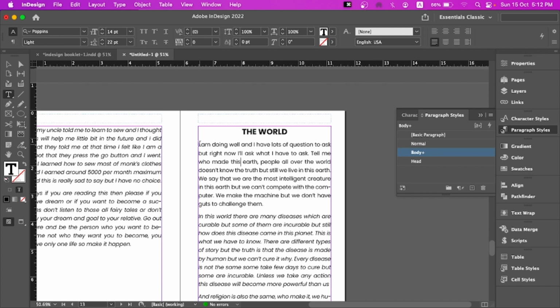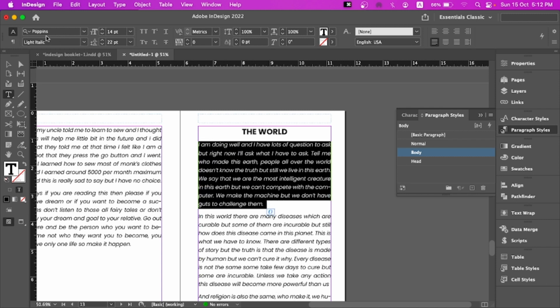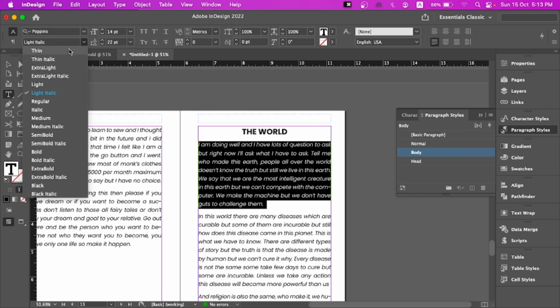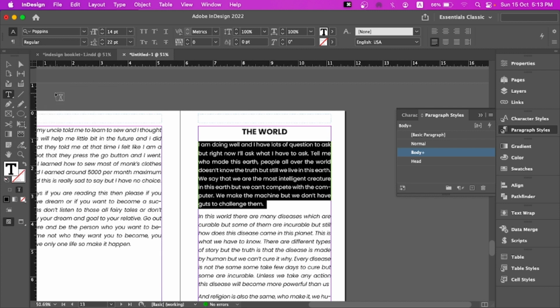Now, what is the advantage of using paragraph style? Here I'm going to show you the live advantage. Right now we have Poppins. You can download this Poppins from Google Chrome. Now for the style, we want this to be light italic. No, no, we want this one in light, or regular.